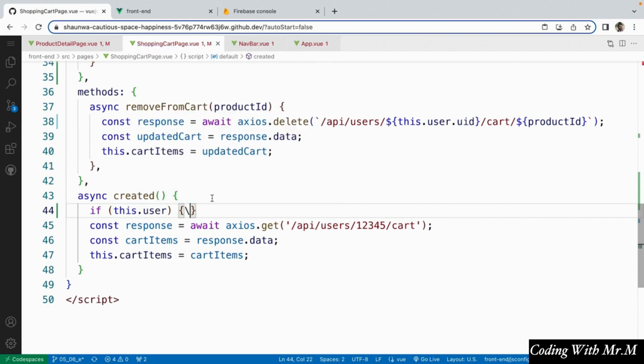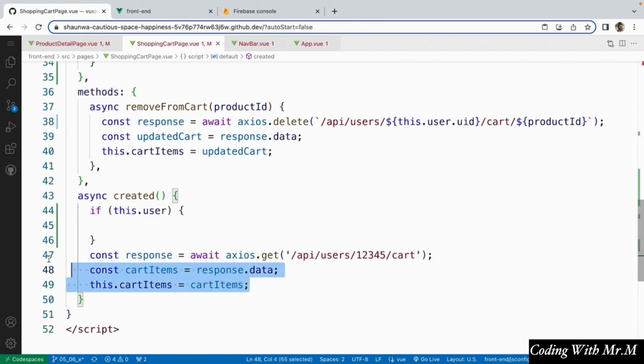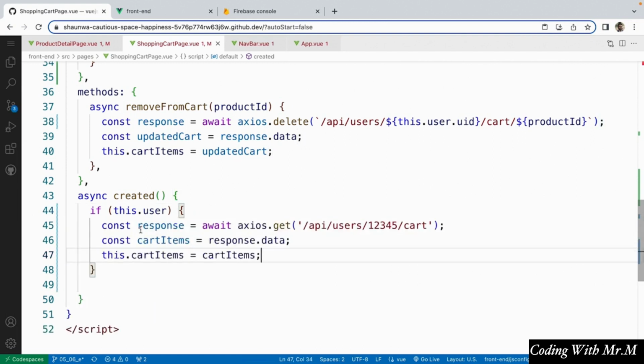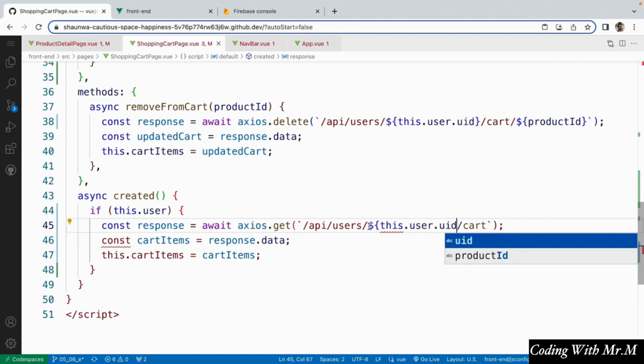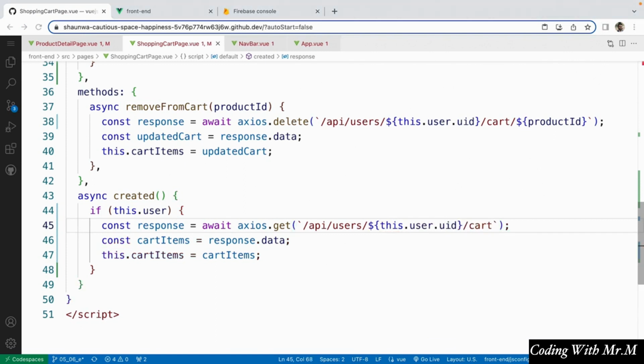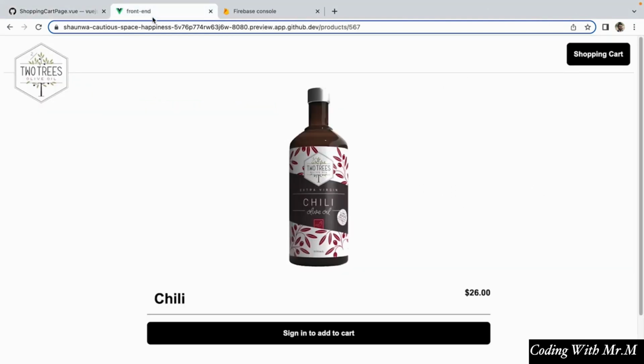And this also needs us to change the user's ID here. So let's just change these to backticks and say this.user.uid/cart. Alright. So that should be all we need to do to make our add to cart and remove from cart functionality work with our new authentication logic. So let's open up our front end. Well, first of all, let's make sure there's no errors. So let's take a look at the back end and the front end. And it looks like both the front end and back end are running correctly.